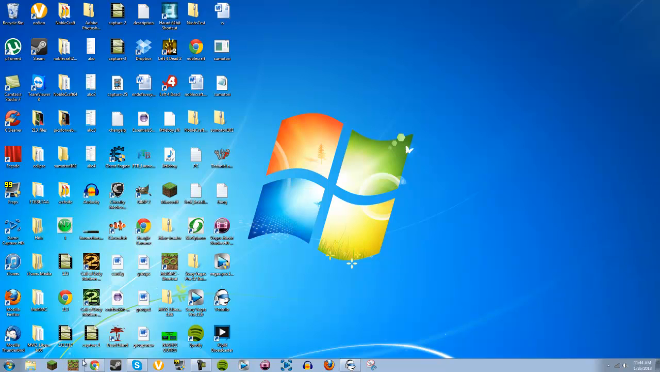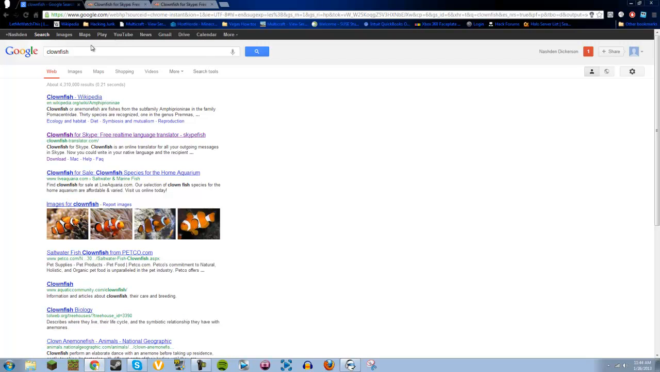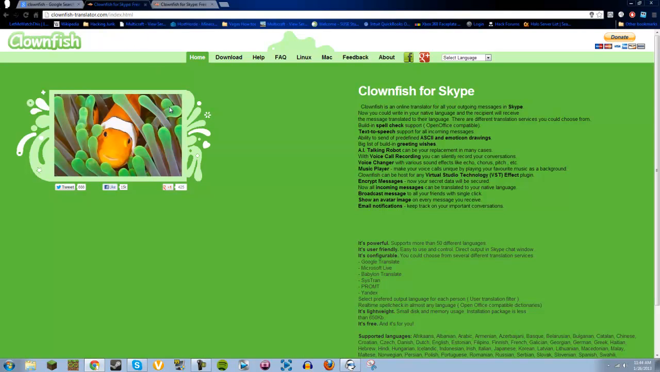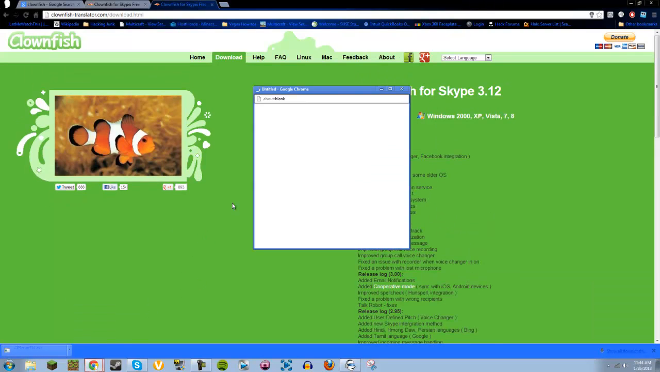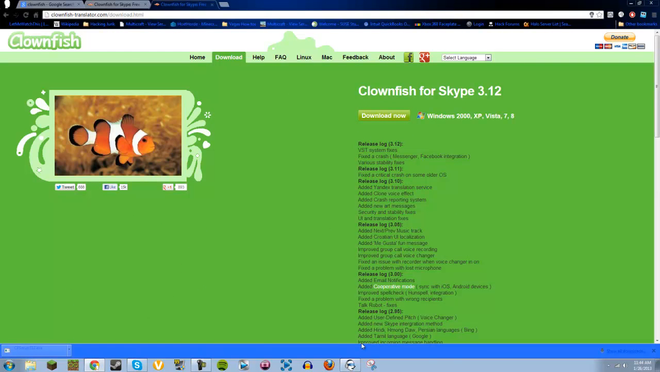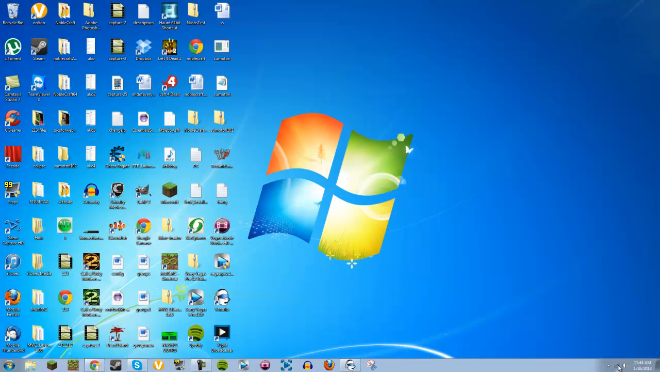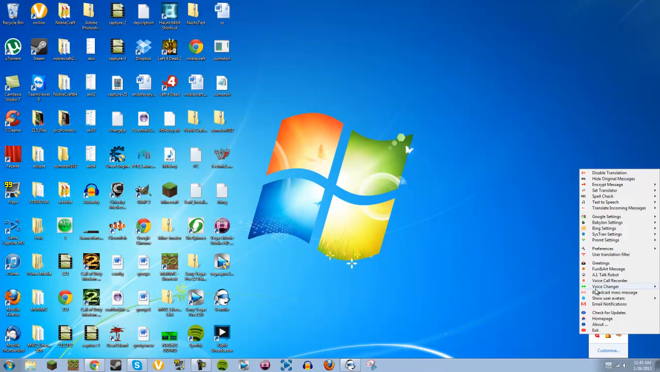So before I get into anything else, the way you download it, you just Google ClownFish, and it's the second one to come up, ClownFish for Skype, or you can just Google ClownFish for Skype too. Then it should come to this page, and then you press on the download button right there, and then download for Windows. I'm just going to cancel this because I already have it, of course. Anyway, let's go back to this.